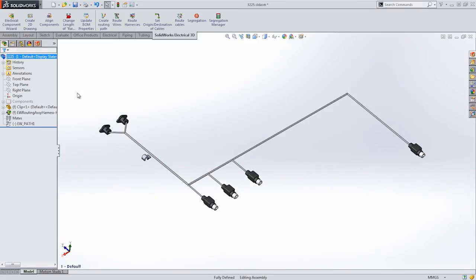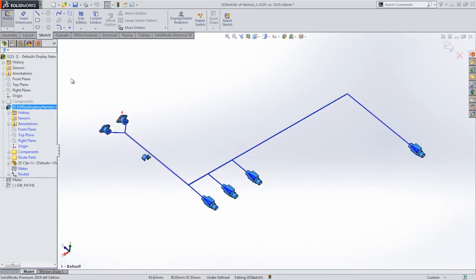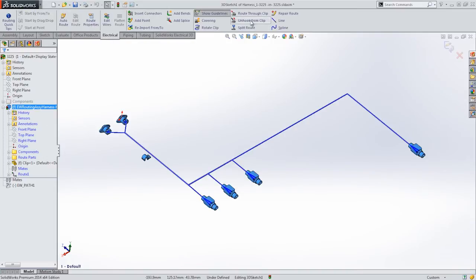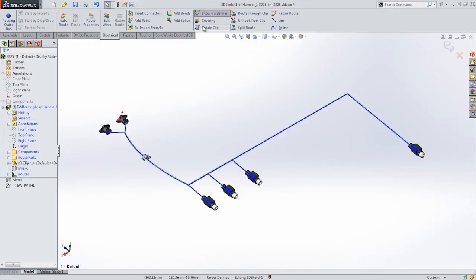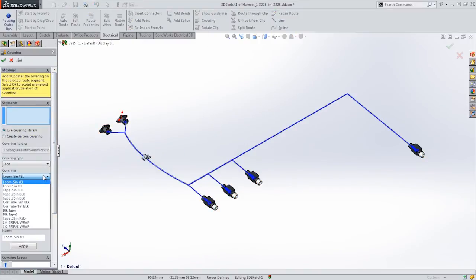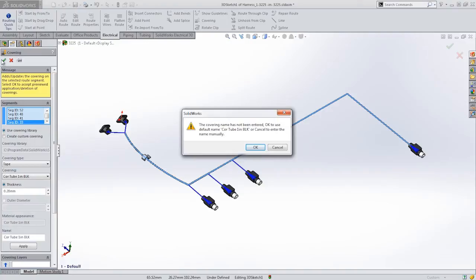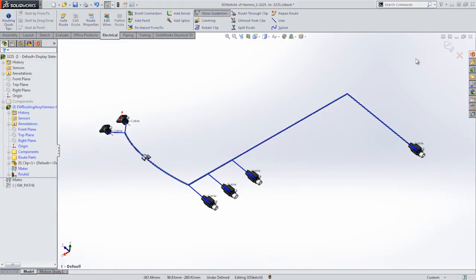You can add back coverings and clips to support your harness. Any changes can be accommodated, and you can simply edit the harness by selecting reroute. Segments that require covering can now be selected and applied.